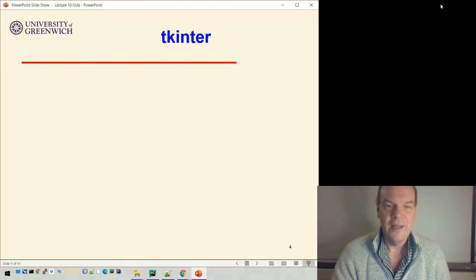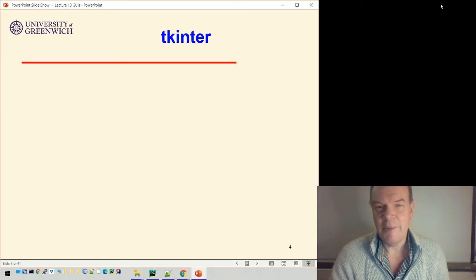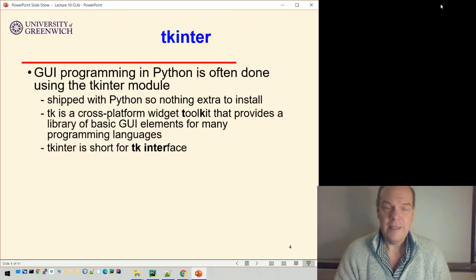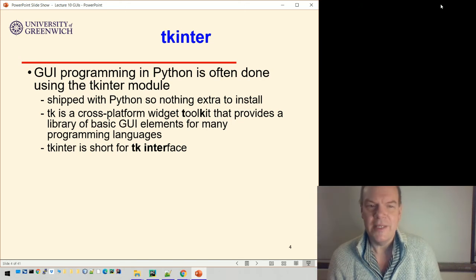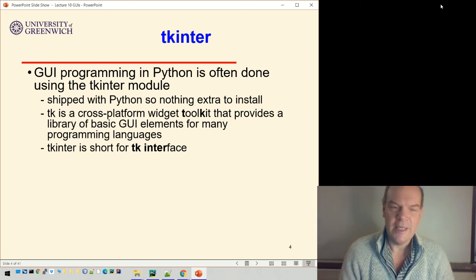Okay, tkinter, as I said, is this basic package provided by Python. Basic, but it's pretty good. So often you do GUI programming using this tkinter module. It's a cross-platform widget toolkit, that's what the TK stands for, that gives you a library of basic GUI elements. So, as I say, things like labels and text boxes. And the TK is toolkit, and inter is short for interface.